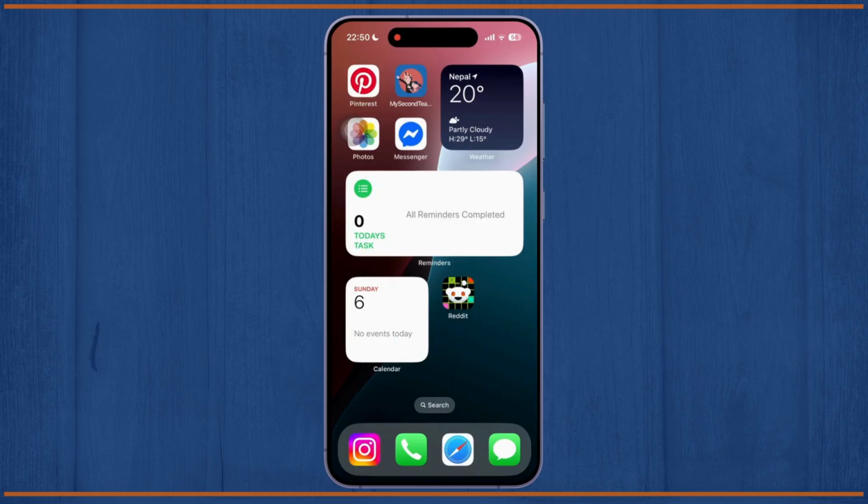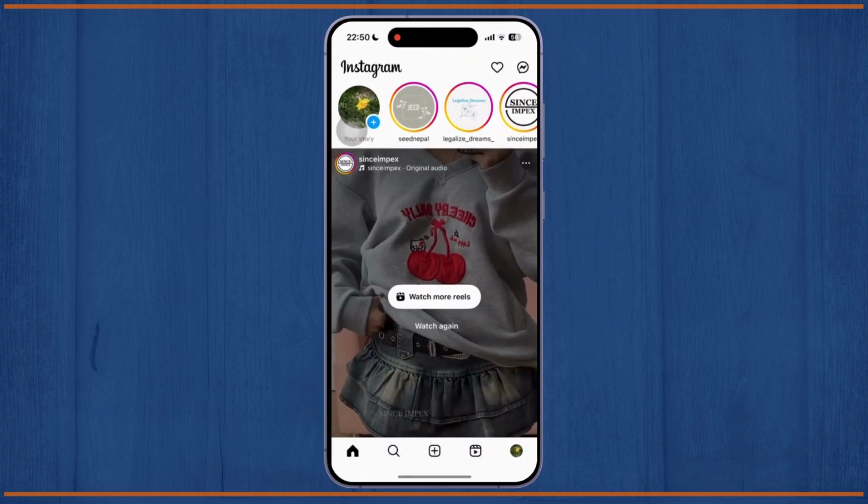First of all, simply open the Instagram app on a mobile device and make sure that you are logged into your Instagram account. Now, once inside the Instagram account, tap on the profile icon at the bottom right corner of your screen and navigate to your profile section.